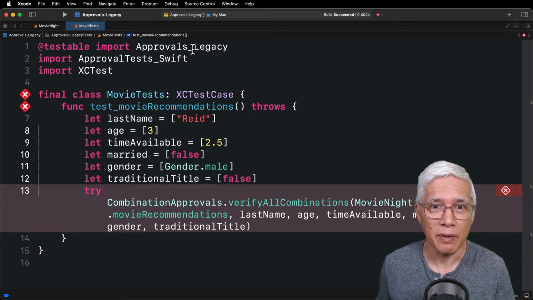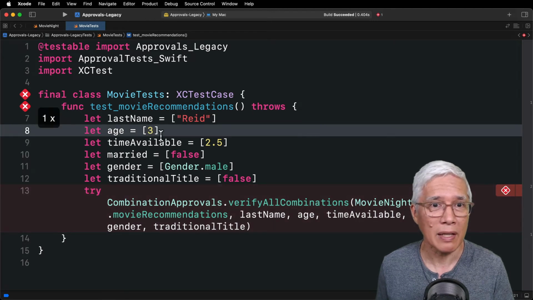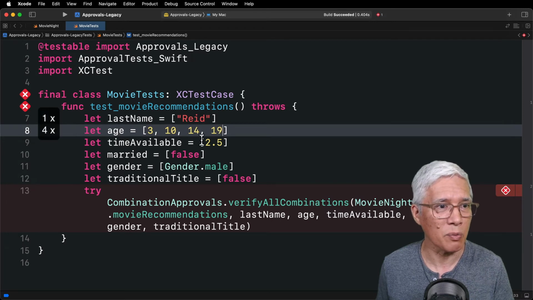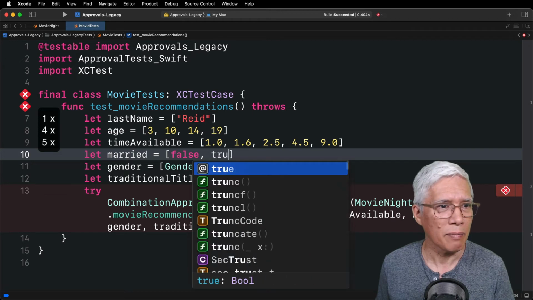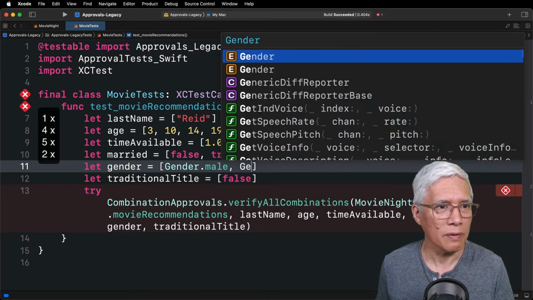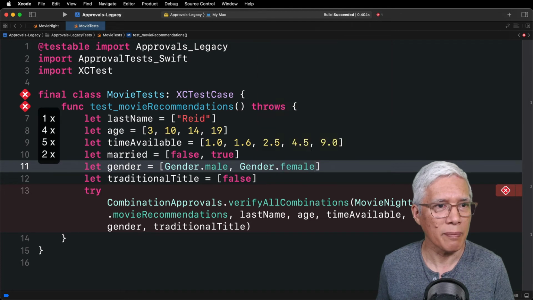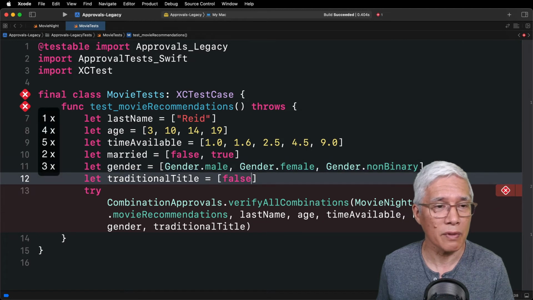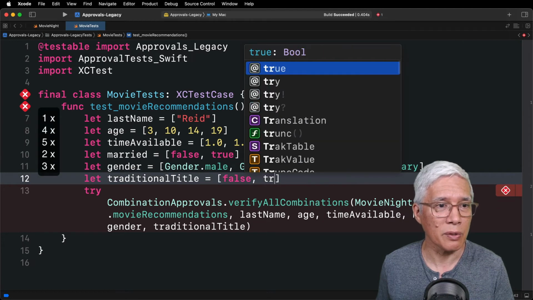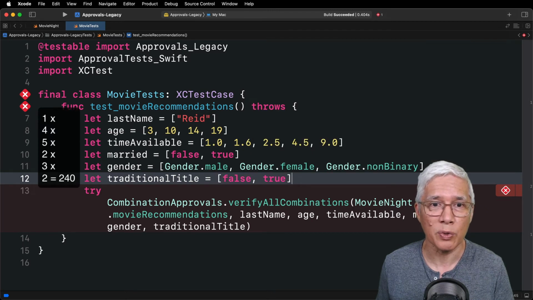I'll keep the same one last name, but I'd like to test the ages of 3, 10, 14, and 19. I'd like to test it with 1 hour, a little more than an hour and a half, 2.5 hours, 4.5 hours, and a whopping 9-hour marathon. Married is false and true. Gender, we'll add female, and there's another option, so we should specify non-binary as well. And another Boolean, so let's send both false and true.